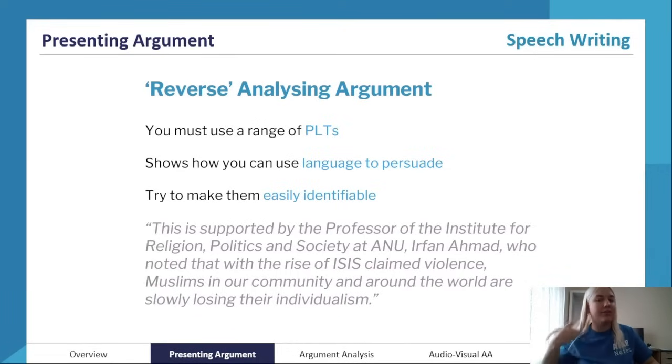This is supported by the professor of the Institute for Religion, Politics, and Society at ANU, Irfan Ahmad, who noted that with the rise of ISIS claimed violence, Muslims in our community and around the world are slowly losing their individualism. So we can clearly see that this is expert evidence. How? Because it's been properly credited, the person has also been named, and context has been provided for the example. And it flows smoothly. It's smoothly embedded into the sentence. It's not standing as some kind of quote where you say, Irfan Ahmad says, quote, end sentence. Okay?